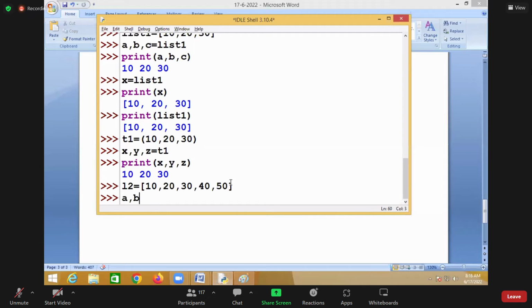I want to read how many values here? Only 2 values. First value I want to assign to A, second value to B, and the remaining values I want to assign to another variable. Then you define that as which argument? Variable length. I'll say star C.